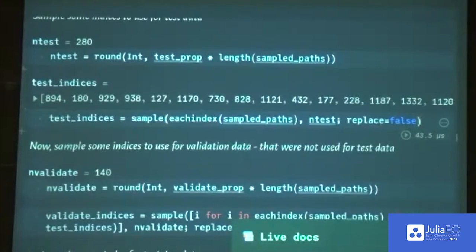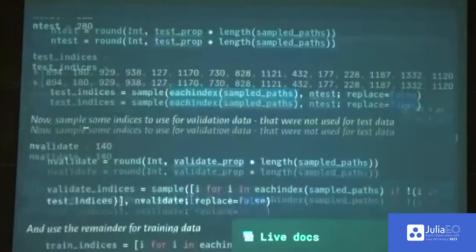So again, we've used this sample function. People kind of get what that does. Instead of using rand, we're just sampling from a vector of numbers. So we're sampling from the indices of the sampled paths. So we have just the numbers 1 to 1400, and we're sampling some fraction of them, which is n test. We want to have 280 files out of the 1400. So we just sample those numbers and we get the numbers that we want to use in testing.